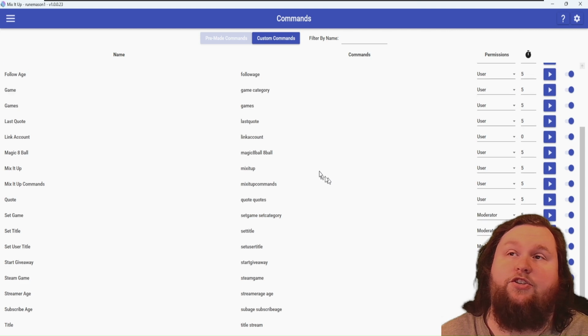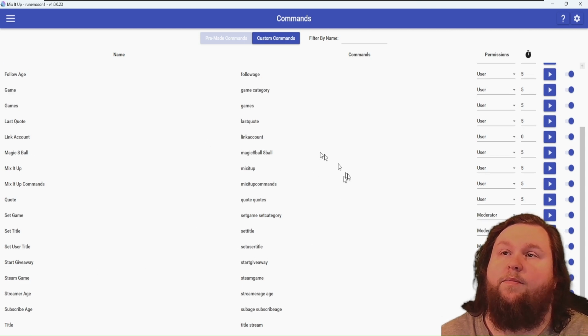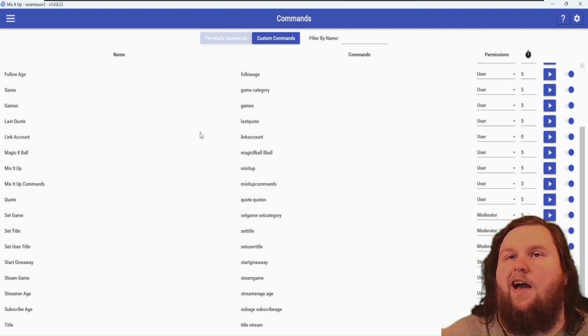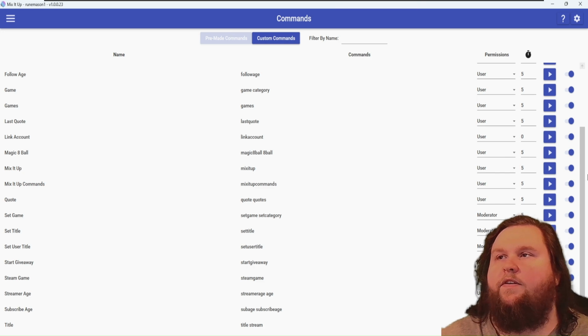A lot of these you just got to go through and decide if that's what you want to do. MixItUp and MixItUp commands: your users can retrieve a list of your commands. I like to have those off just because I don't feel like they're necessary.